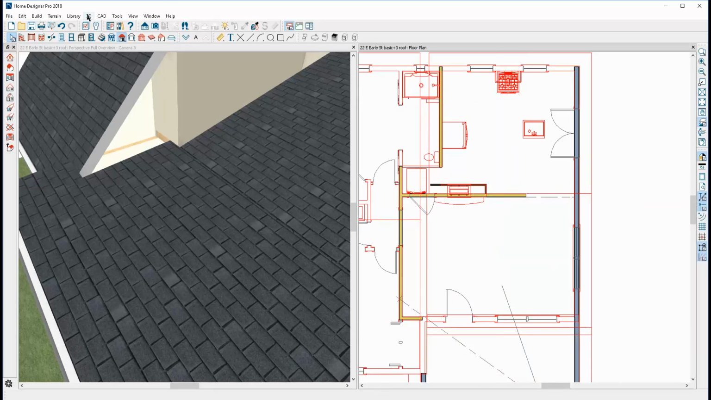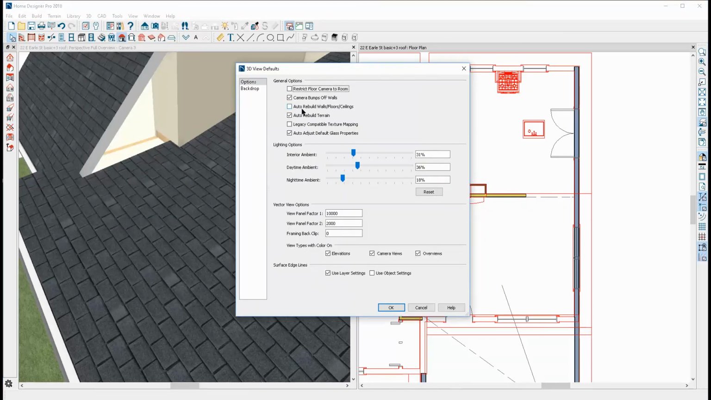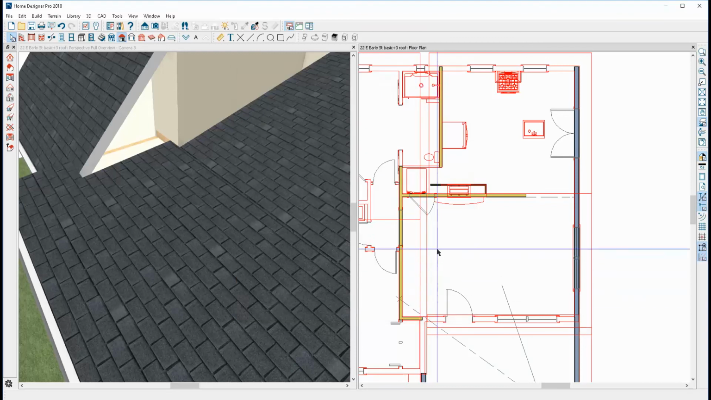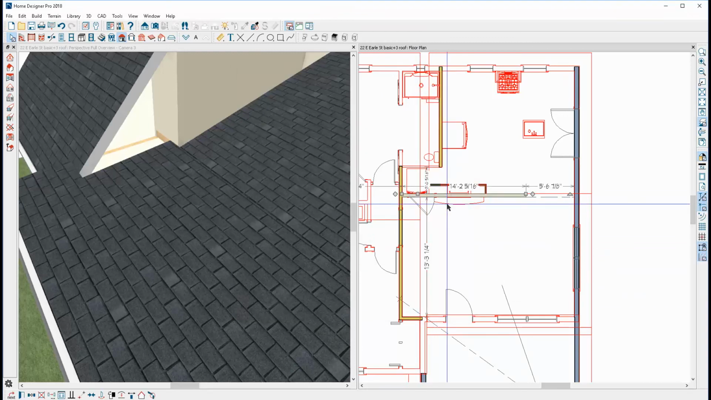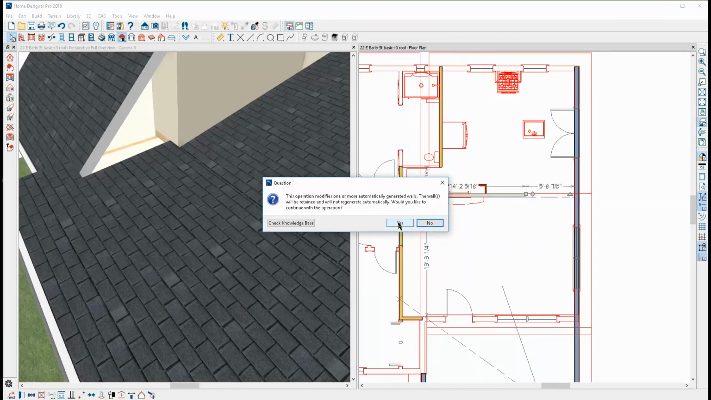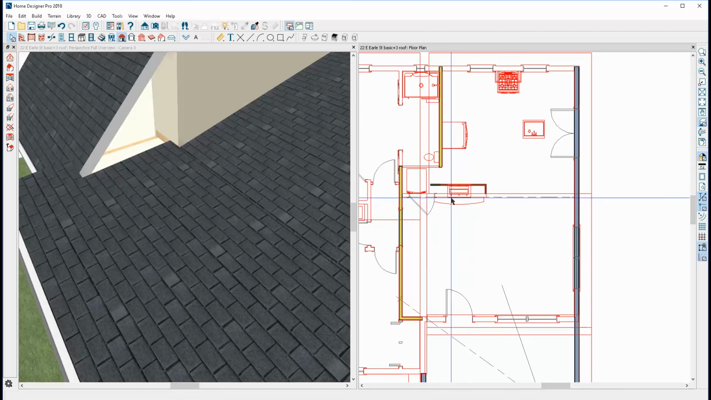Let's see. How can I handle that? Let me go to 3D defaults. See if I missed a setting. No, it's just the software being automatically the software. I would like to just remove that and not have it sitting there. Alright, let's go ahead and skip that.